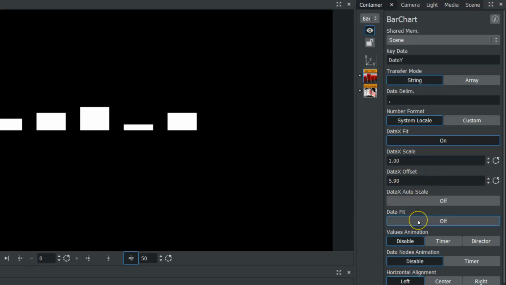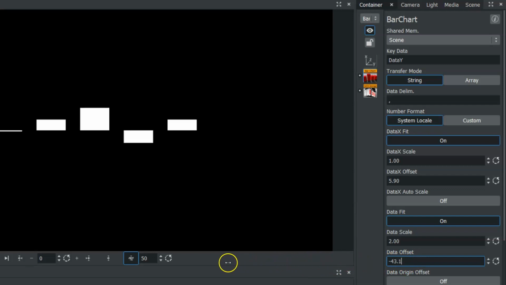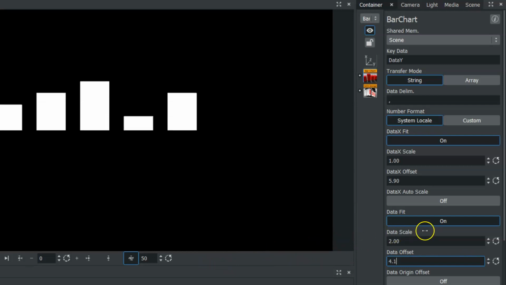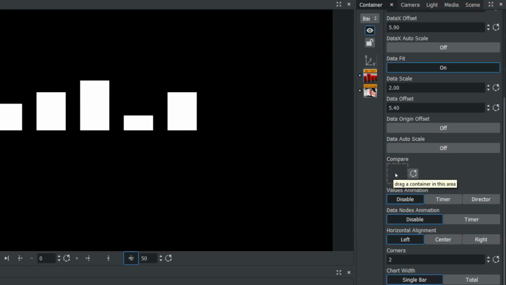There's also a data fit down here, which is off by default, and this relates to the Y data that we're sending. So if we always wanted to scale and or fit within a certain parameter, we could set our data fit down there. Likewise, if we have an offset, or if we wanted to dip below a 0 line, we can use the data Y offset here, and you can see how it goes below the line there once we offset it down. There's a compare, so we could actually compare another set of charts here, and then by using the timer down here, you could have those two compare over time.